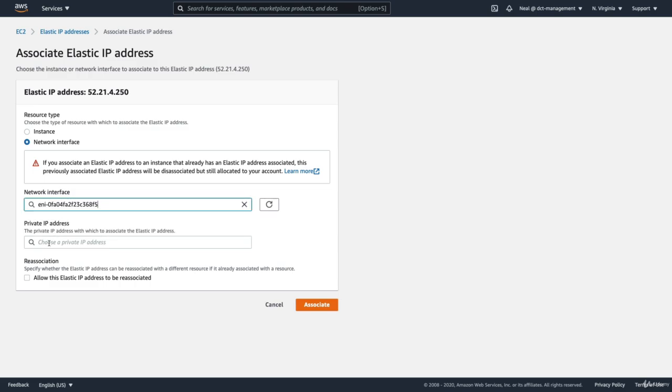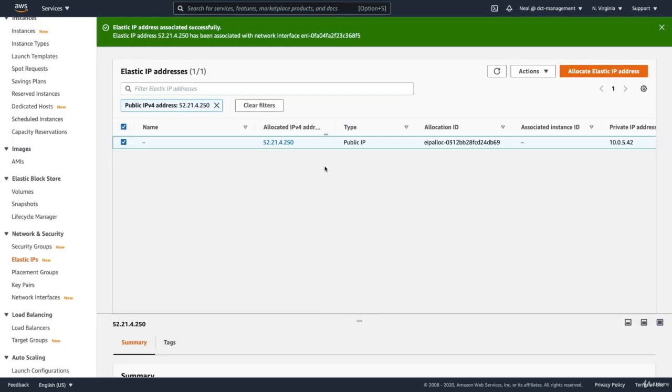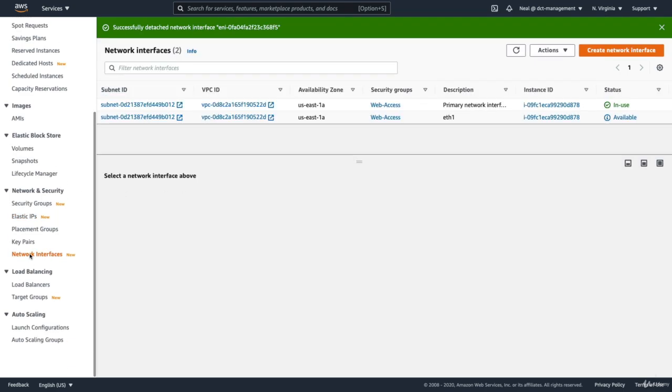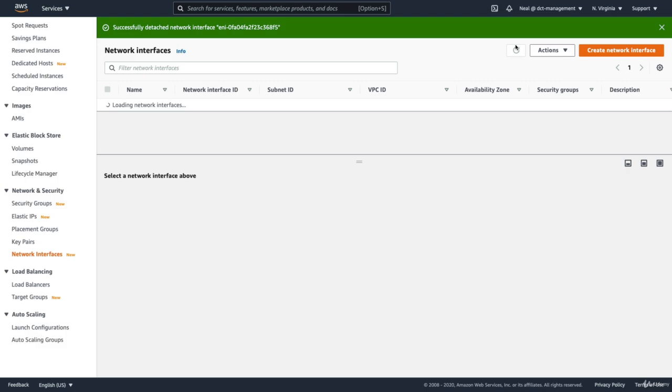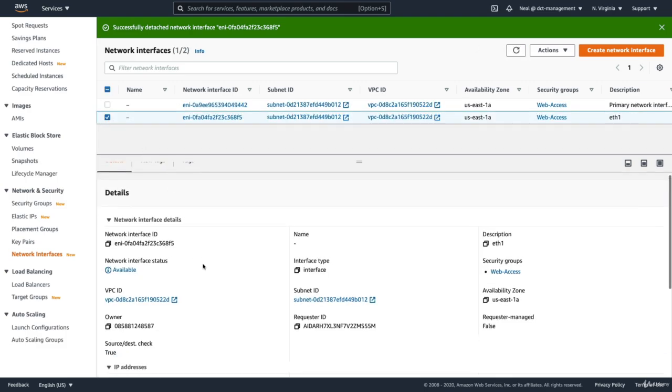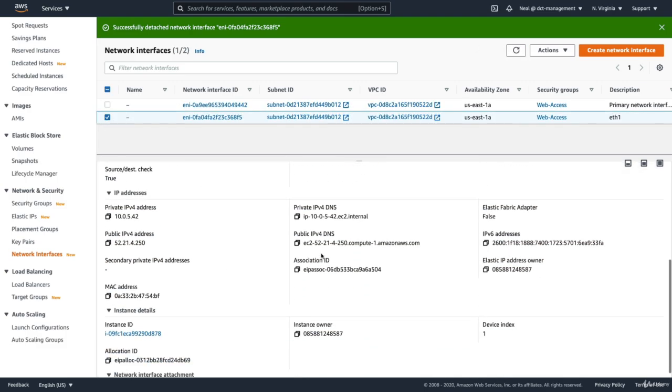Then we need to associate it with a private IP address. If you click in the box here, it will bring up the private IP for that interface. You can also choose whether this IP address is allowed to be reassociated. We might want to reassociate it, so let's choose that option and click on Associate. Now the Elastic IP is associated to the Elastic Network Interface. If we go down to Network Interfaces and give it a refresh to make sure we can see what we need to see, sure enough, we have a public IP, and we can see that it's an Elastic IP address.